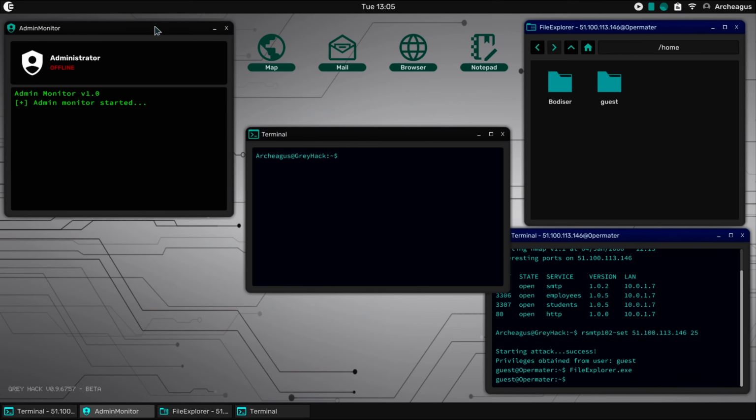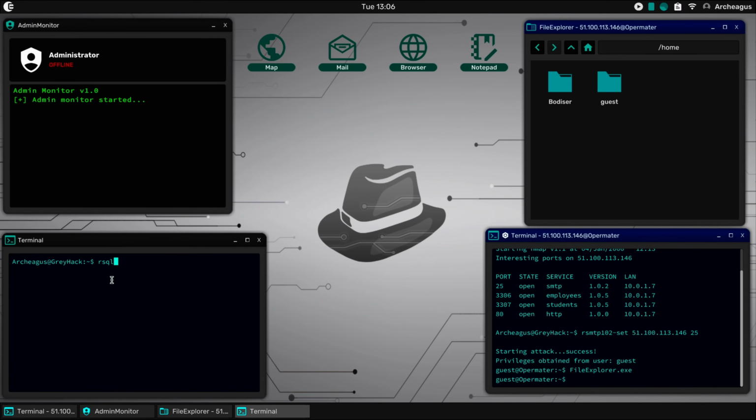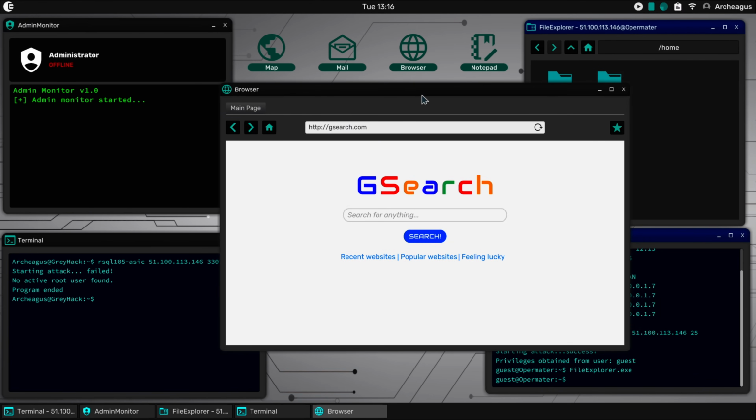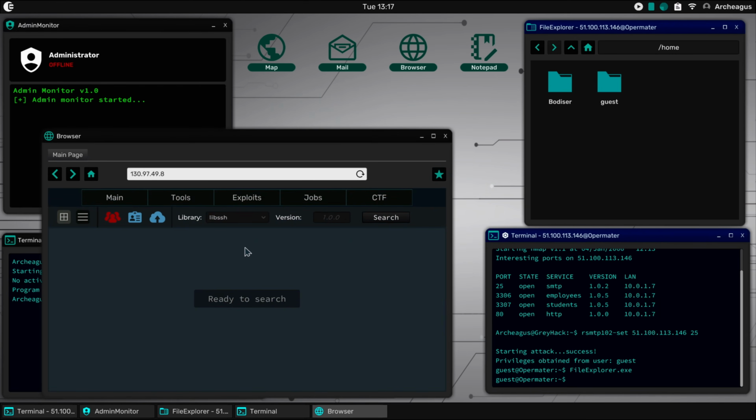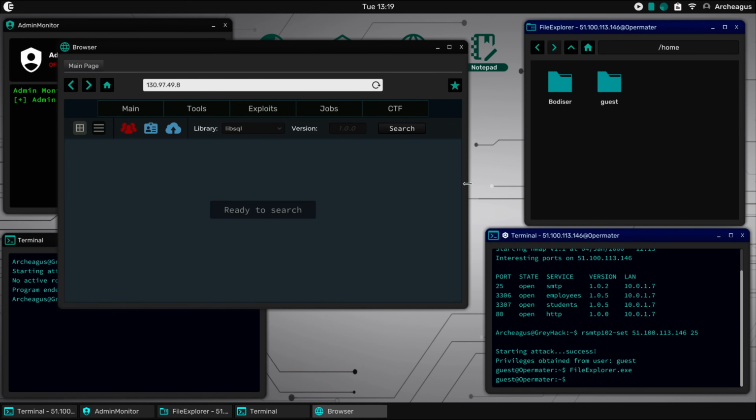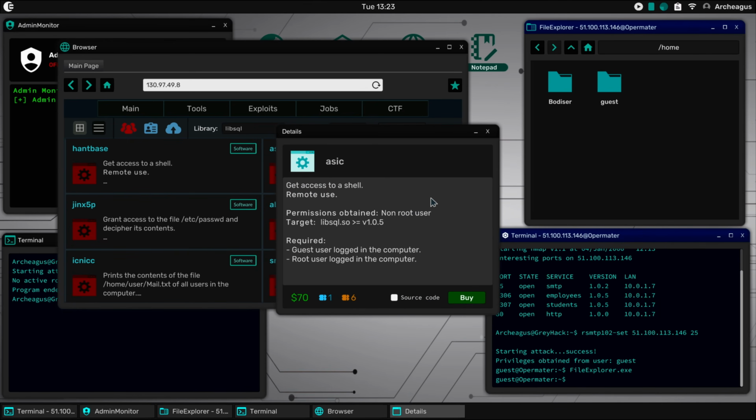We can try to access the SQL server, our SQL 105 and 51.100.146, port 3307. Attack failed, no active root user found. So that one requires a root user to be logged in to be able to utilize it. So let's go back into our browser. Let's go back to our exploits. We're on SQL 105. Yeah. ASIC, that's what we're using now.